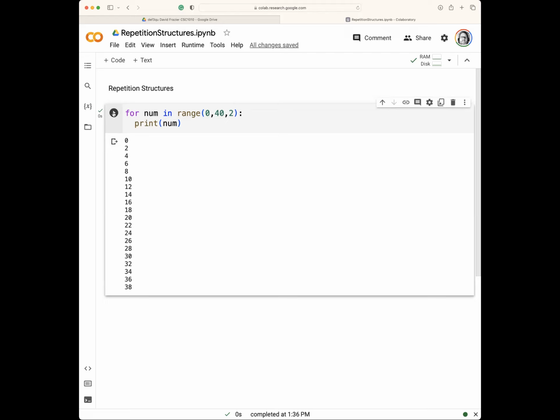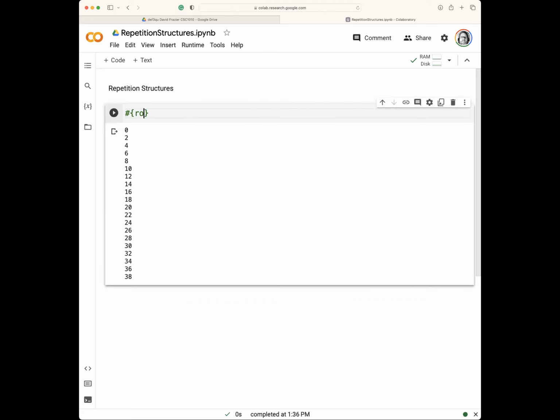Okay. So let's take a look at one program from the book. This is program 4.8. It's going to use a loop to display a table showing the numbers 1 through 10 and their squares. So we're going to start off here. We're going to print the table headings.